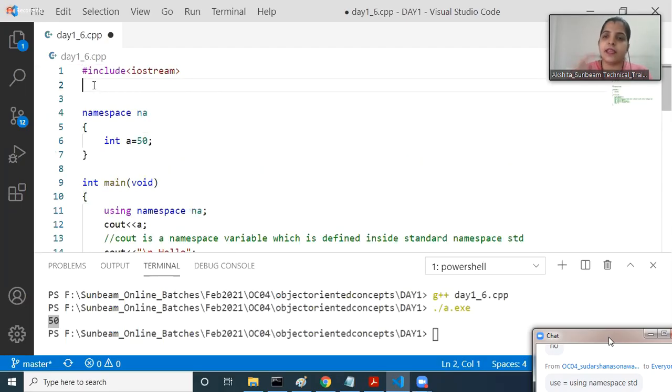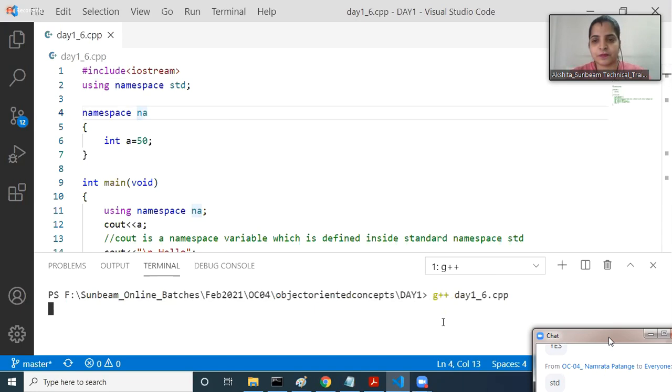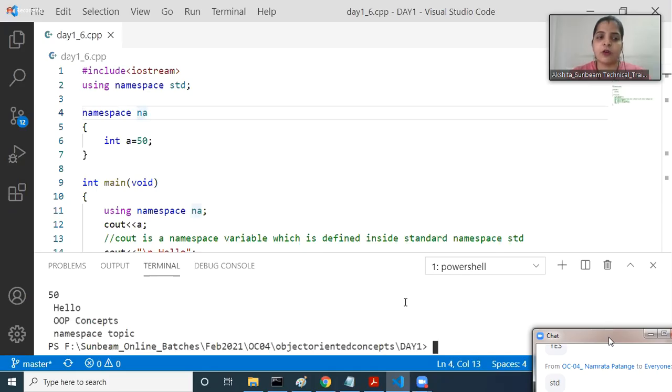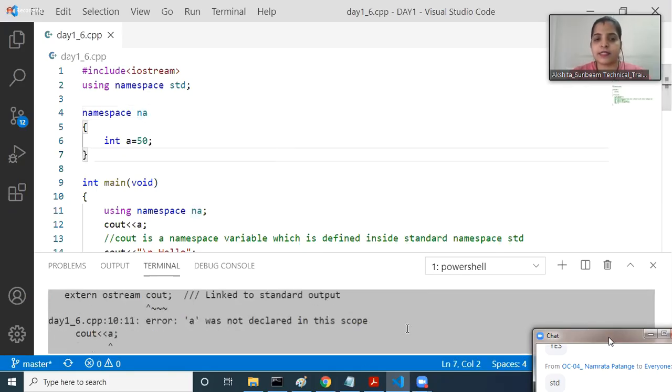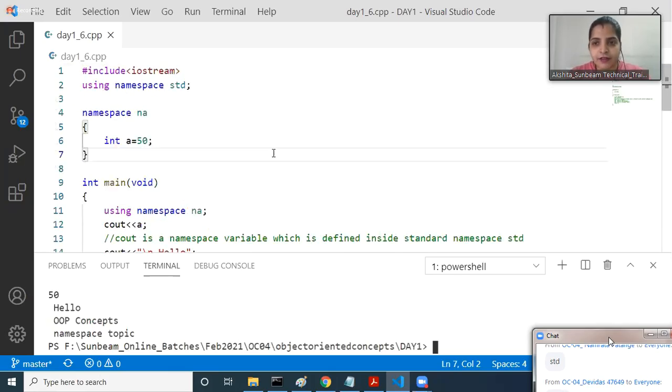That's the reason in every C++ program we write using namespace std in the global area. It means wherever in the whole program cout or cin came, where are they declared? They are declared in std. Now let us compile the code and check. Are we getting the output as per our requirement? Yes. Have you understood? Did you all get why we are writing this using namespace std now?